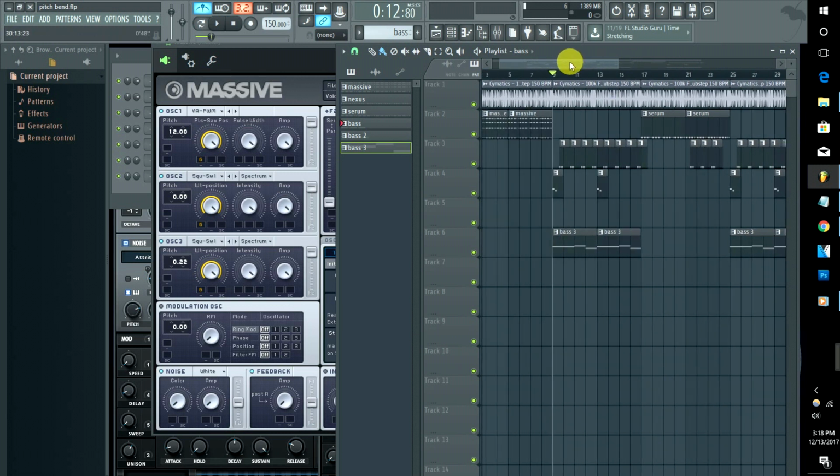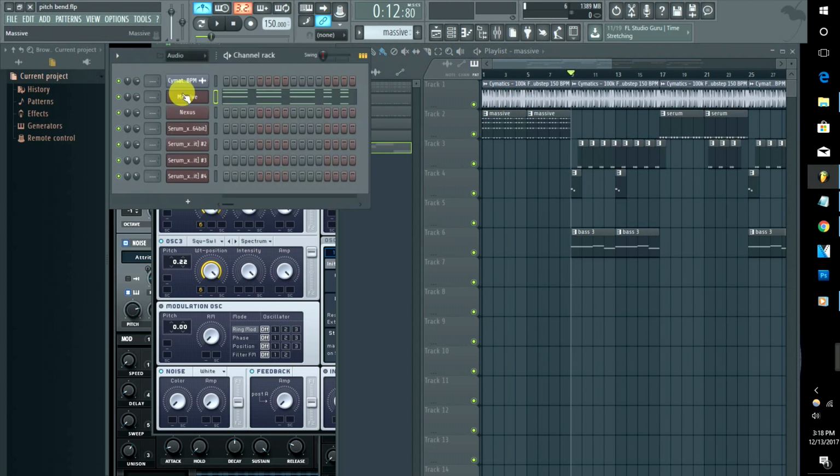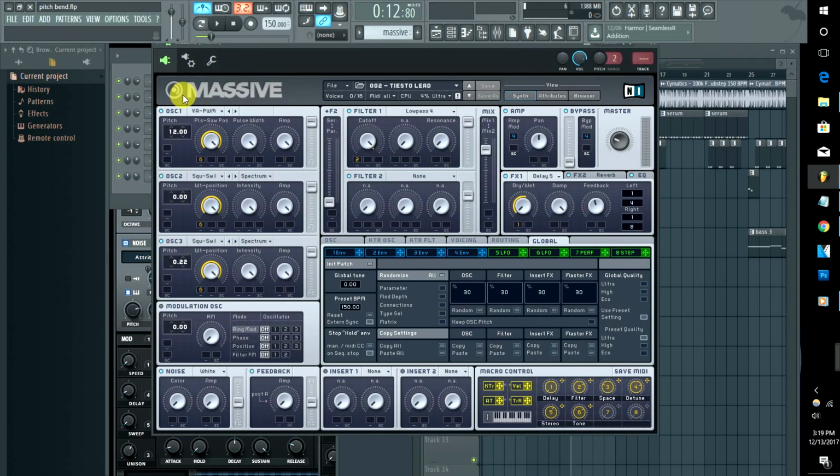All right, each of these have different ways that you need to go about pitch bending, because of the way they interact with FL Studio or your DAW. So, Massive. With Massive itself, we're going to go into the generator. You're going to see that the pitch controls are right here. How you're going to pitch bend is going to come from these, from the pitches in the oscillators, okay?